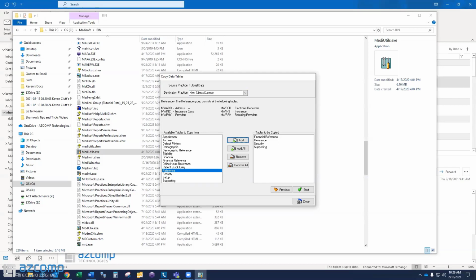facilities, right? My insurances. The providers will be copied over. I don't like that they're included in this group, so you will have to delete those out. But I think it's worth it if you get over your insurances and your referring providers. So these are the four that I'm going to add. This will give you a lot of the supporting reference data over to your new practice. So let's hit start.